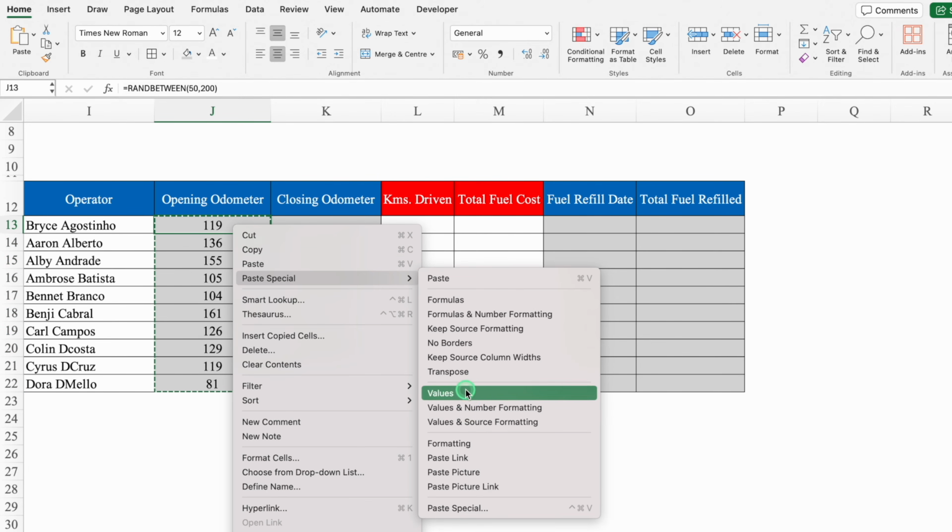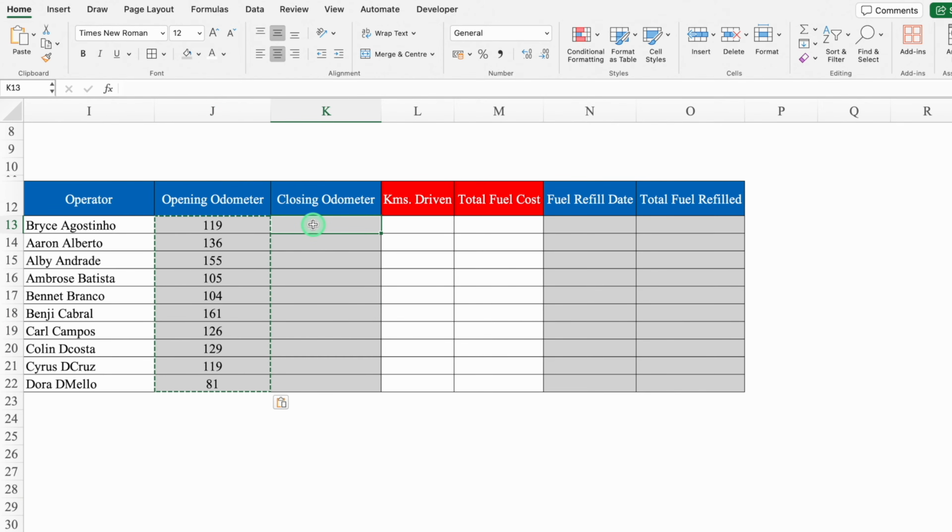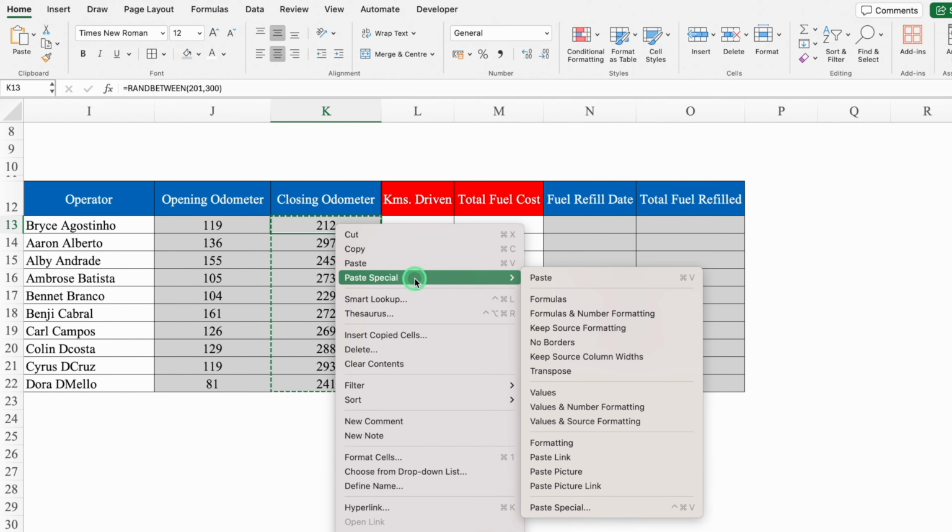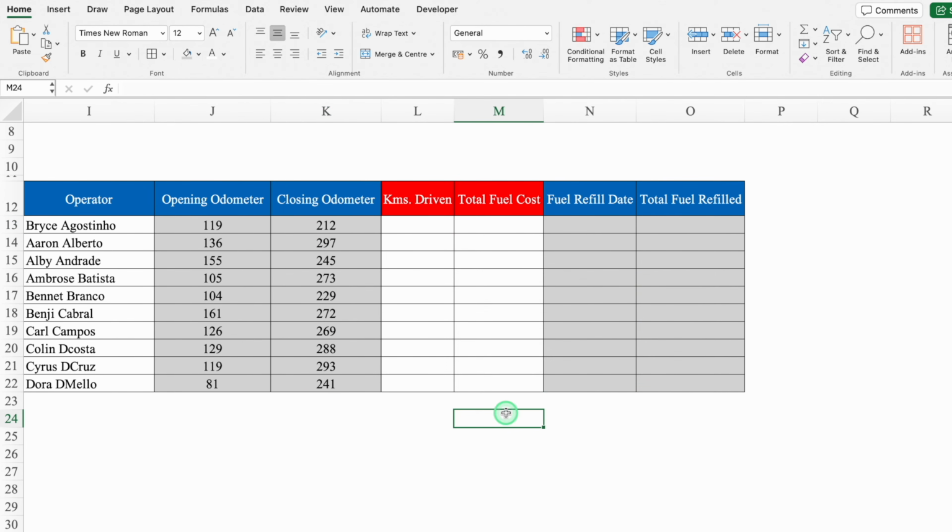Paste special, values. Closing odometer: =RANDBETWEEN( bottom figure I'll take as 201, comma, top figure as 300. Enter. We'll drag it down. We'll copy this, Ctrl+C or Command+C, and we'll paste over here. We'll paste as values. Perfect.